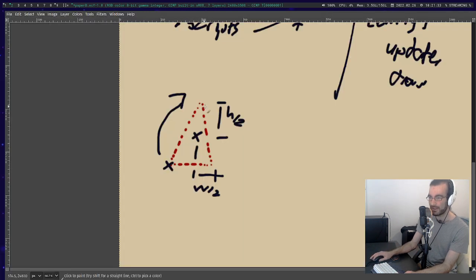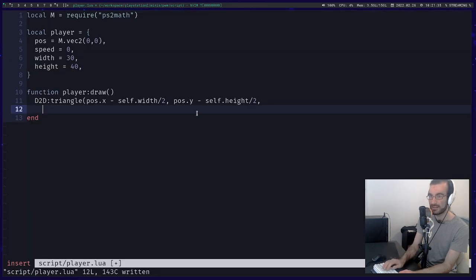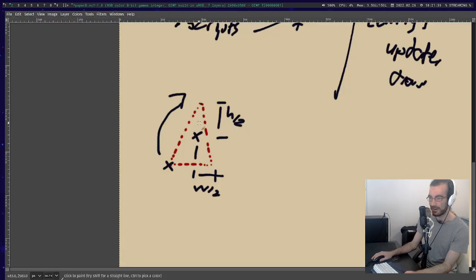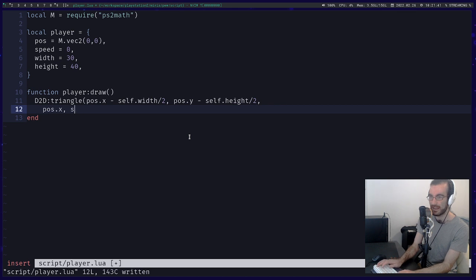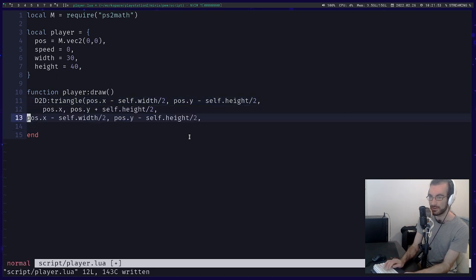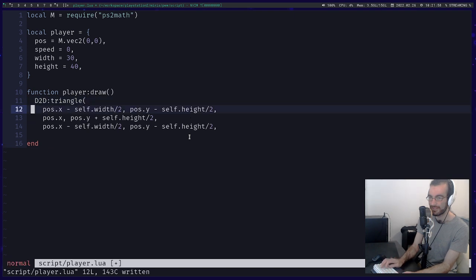The next coordinate is going to be the one at the top, so this is going to be pos.x. This is just straight down the middle, right? And then the height is going to be pos.y plus self.height over 2. And then the last point is going to be this, but with the bigger x coordinate. Where we subtracted before, now we add, and there we go, we've got our triangle.